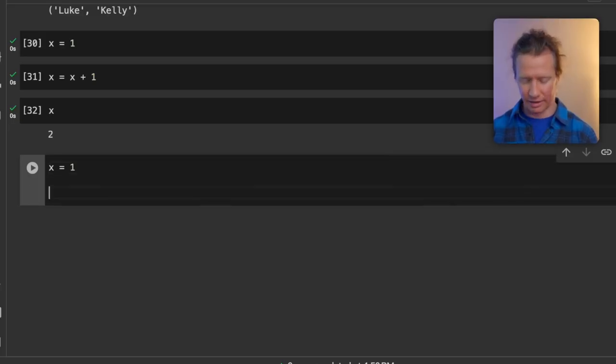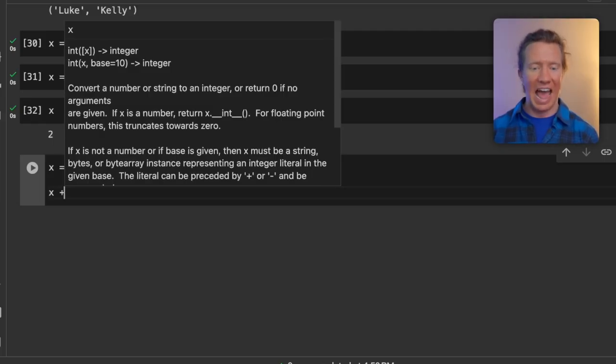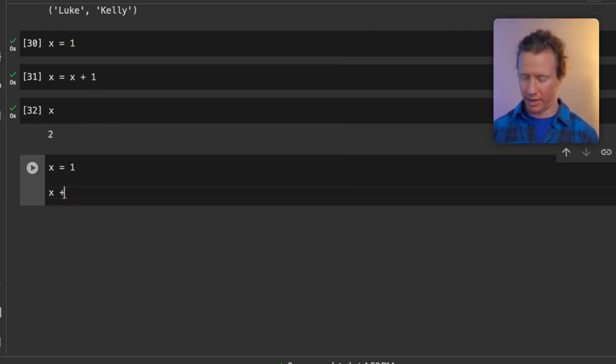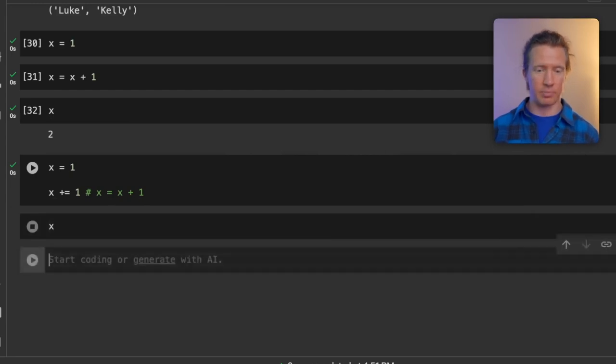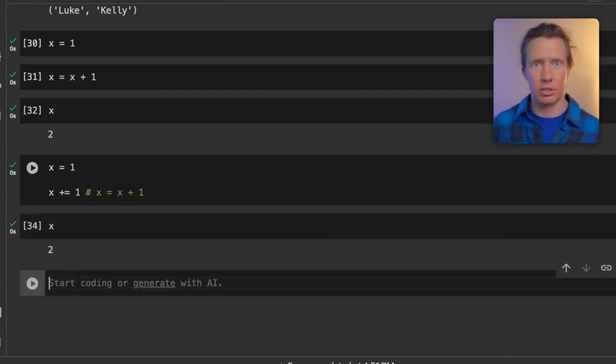So instead of actually having to write x again, what I can do is use this add and assign operator. And then from there, just put the value that I want to add. This is basically the same as x equal to x plus 1 as we showed up above. And then whenever I run this and actually print out x below, we can see that it is 2.